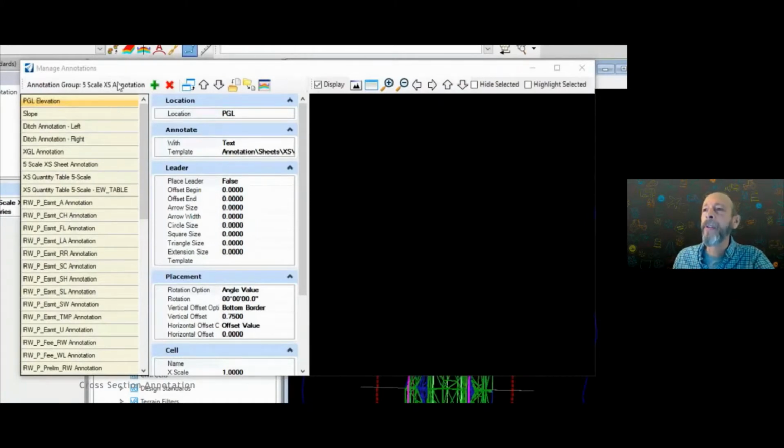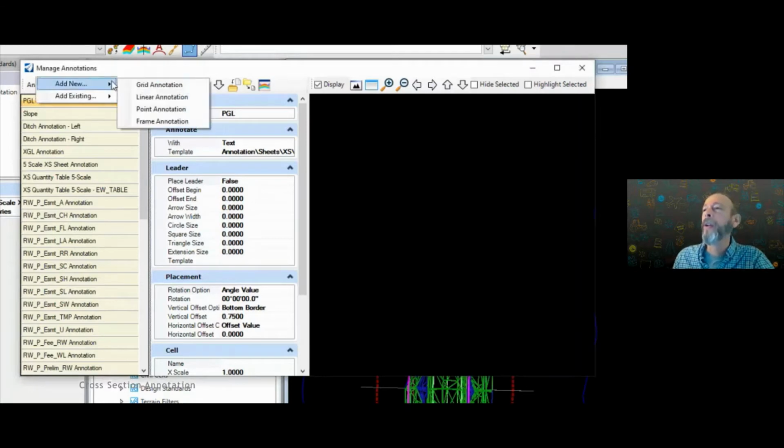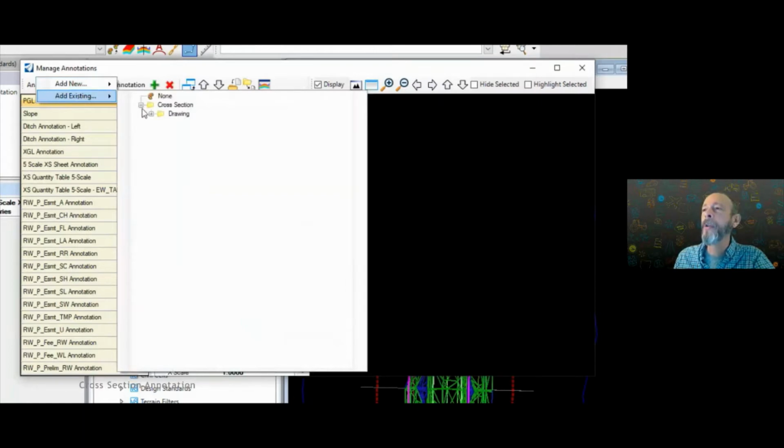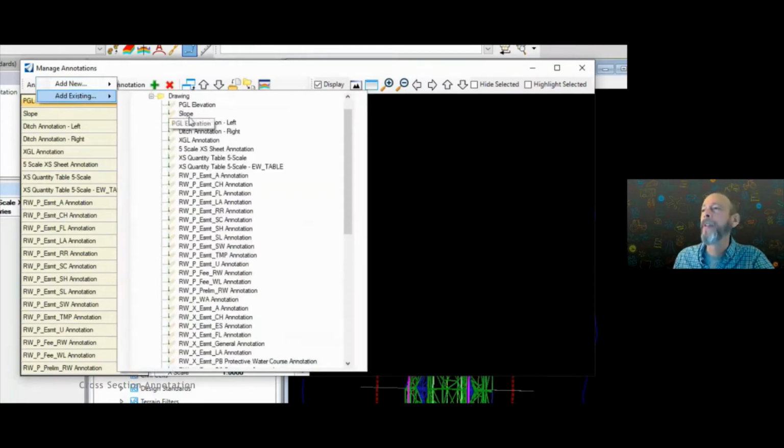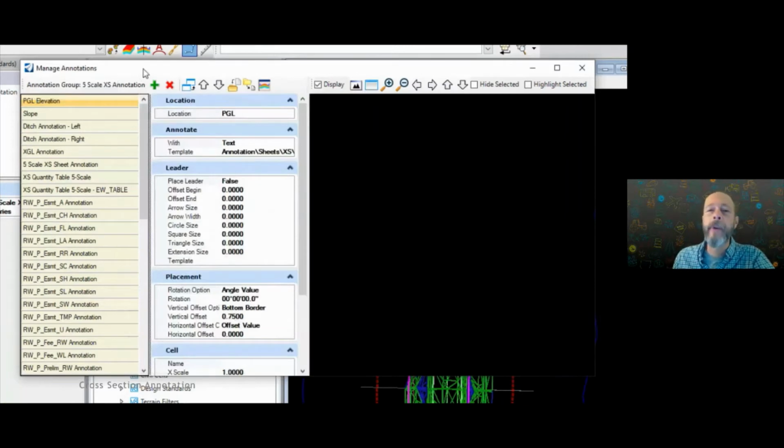And on the left is all the different annotation definitions that are in that particular group. And those were created by adding new, and there's those 4 types. And you can also use ones that have already been defined. So if I say add existing, these are individual annotation definitions that are in the ODOT library. So there's commands across the top there to delete one, copy and paste one, move it up or down in the list, import it from an XML file, or export it to an XML file.